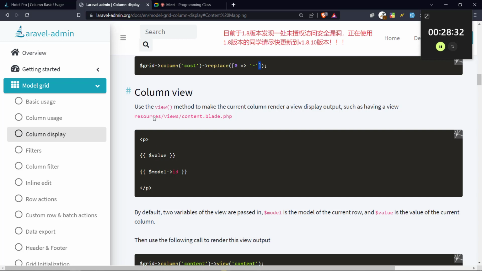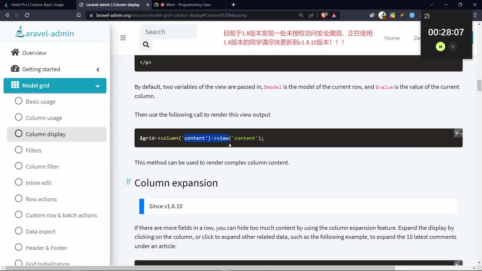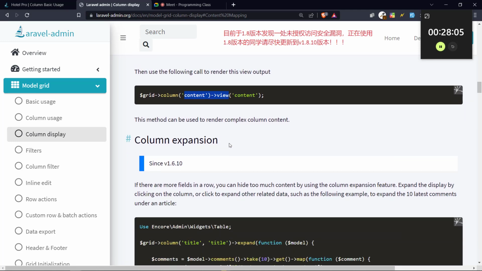Then we looked at the view, and we said that you can as well implement a view on the column to override what you want to display. And this one, you can write your view like that of blade and then write it separately. So in that view, when you call it, you'll access the value like this, and you can access the entire model like this. And this is how you can implement it.